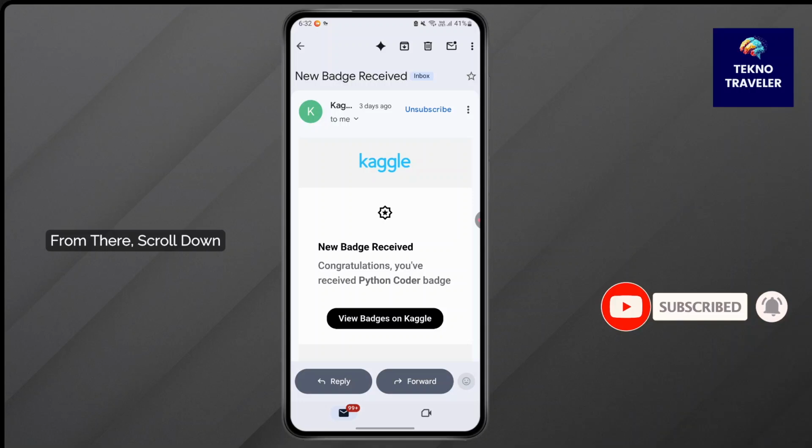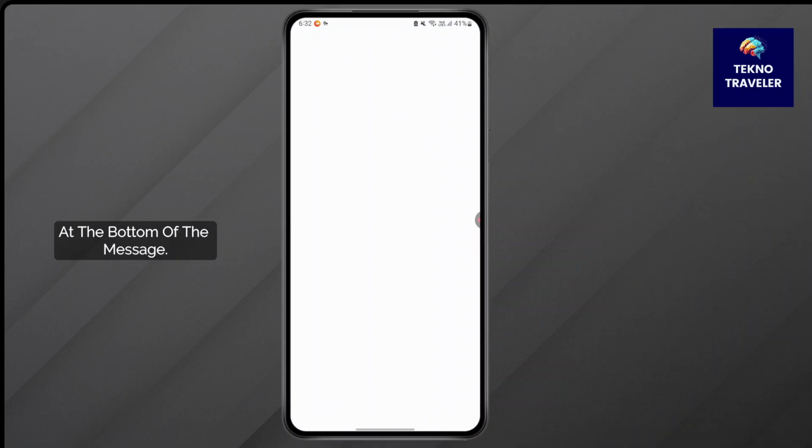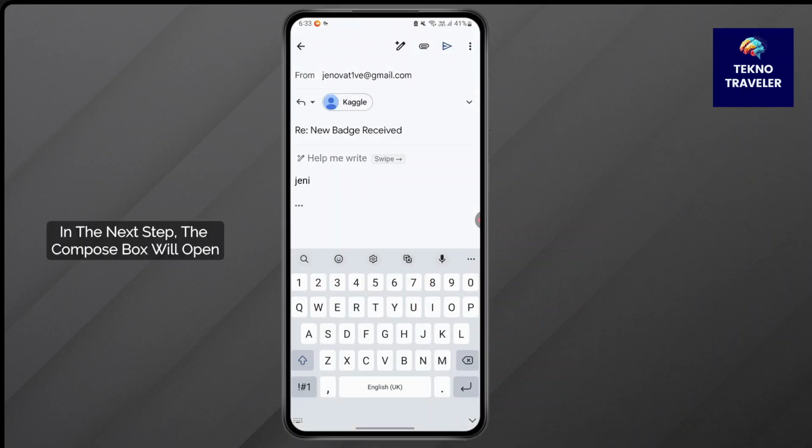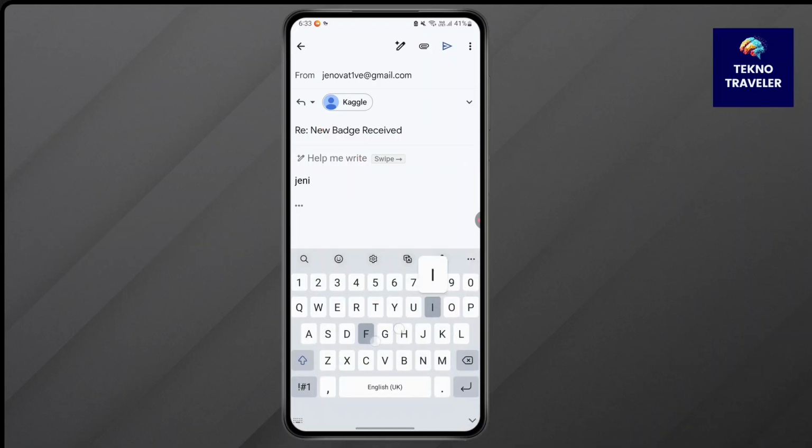From there, scroll down to the bottom of the email. At this point, tap on the reply button at the bottom of the message. In the next step, the compose box will open with the recipient's address already filled in. Go ahead and type your reply in the message field.